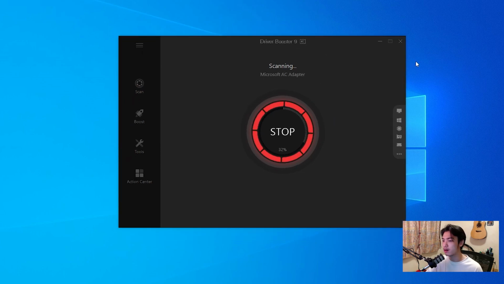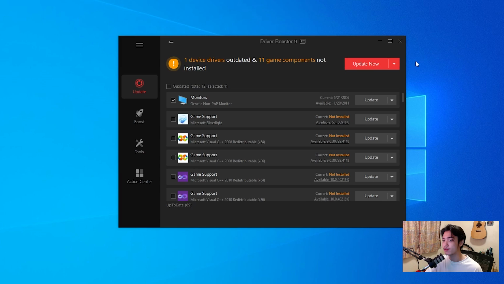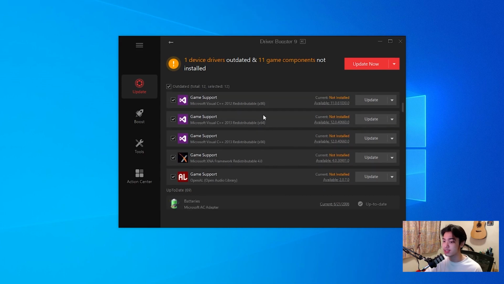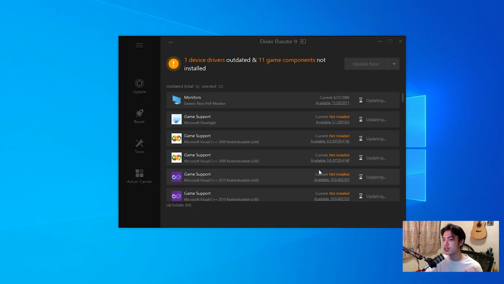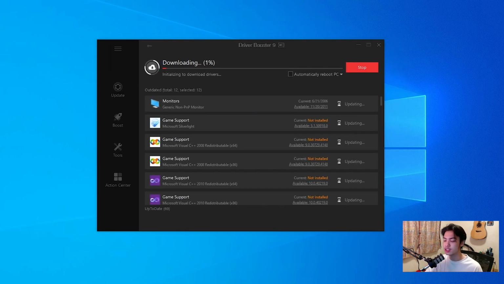Driver Booster 9 RC. As you can see, it did scan that we are on a virtual machine, hence giving us virtual machine related drivers and software. So we're going to do update now, and this is going to help us a lot in the future. But you don't have to do this. You can just wait for Windows and install drivers through Windows.